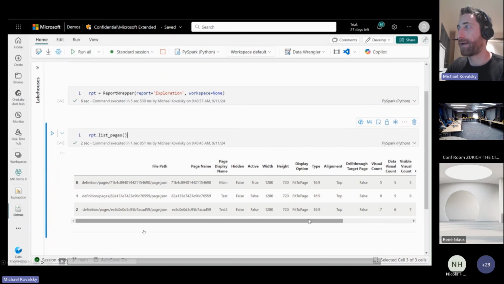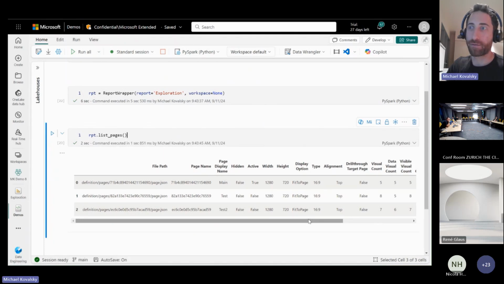Is the page hidden? Is it active? What's the width, height, all those different properties. And not just standard properties, but also more sophisticated properties. For example, how many visuals are on the page, how many data visuals are on the page, how many visible visuals are on the page. These are things you wouldn't know just looking at the metadata. You have to count them up. And that's all done for you.